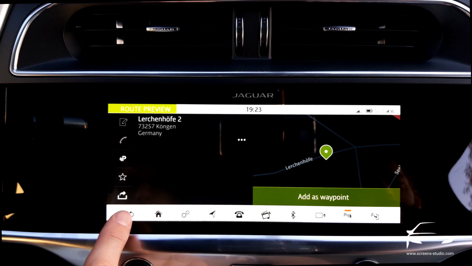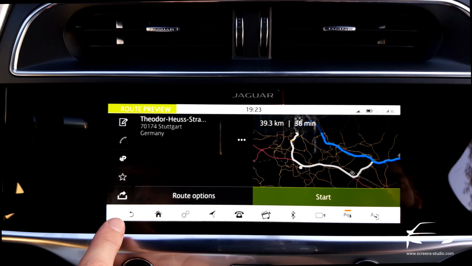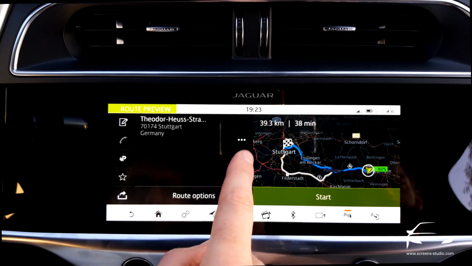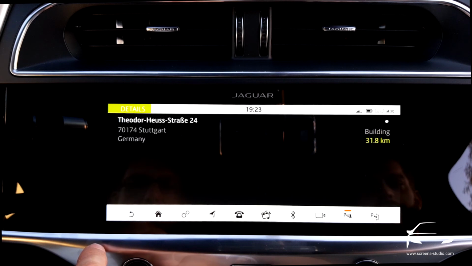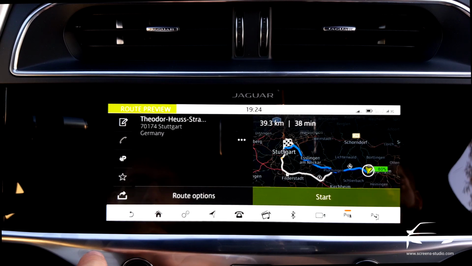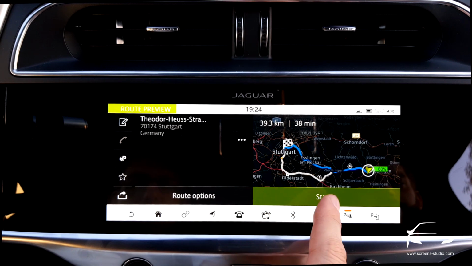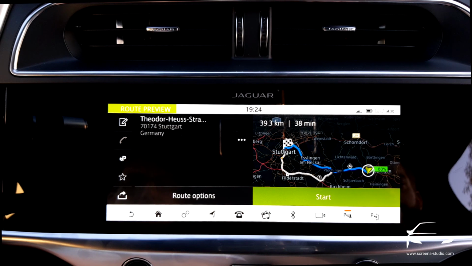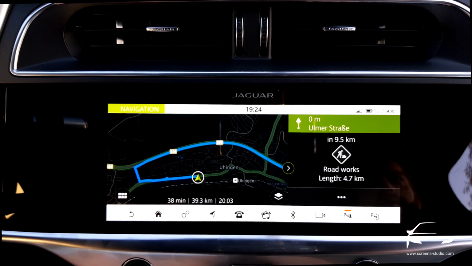Well, okay, we're not choosing an alternative route now, but we're going to analyze this vehicle in detail in our online database screens, and we're going to perform all the use cases regarding alternative routes and everything you can click on in the navigation feature. But for now, we're simply going to hit the start button to give you an impression of how the navigation works in this car. And the route has been calculated and we're ready to go now.